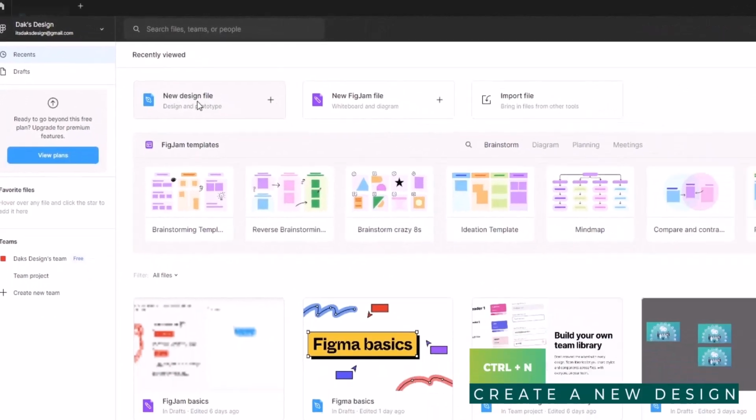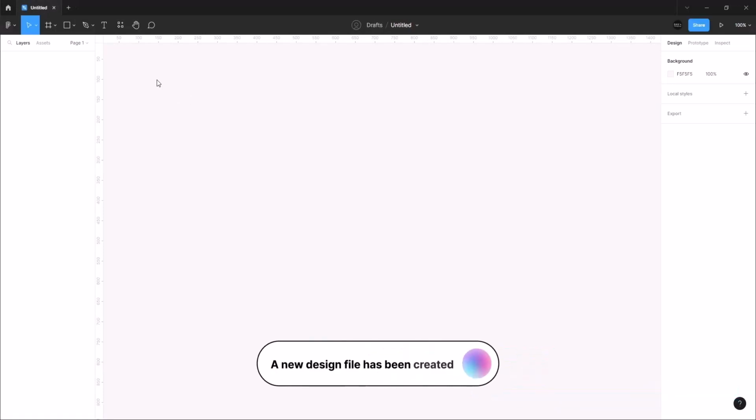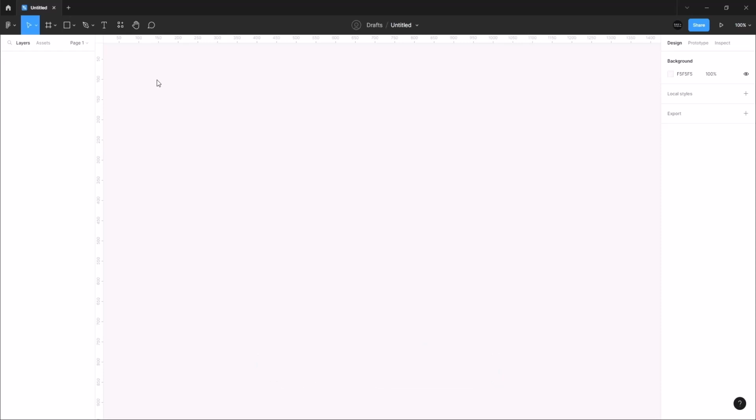Click Create New Design File in the home page or press Ctrl+N key. A new design file has been created. This file is created as a draft, which means this is our personal file. Now I'm renaming it to Basics.